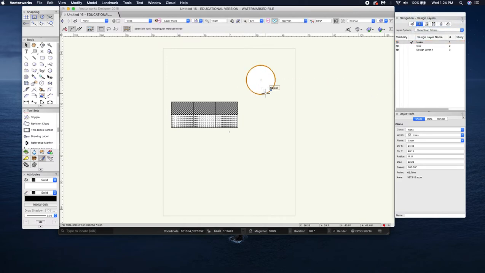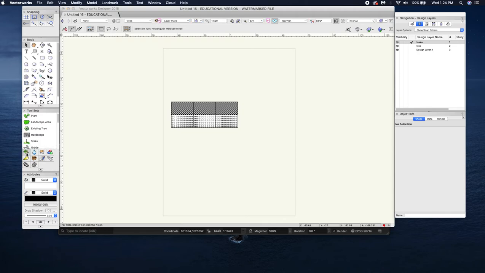Okay. Now, I'm going to show you guys the three options here. So if you go into site planning and then click on plant, now your options are going to be at the top here.